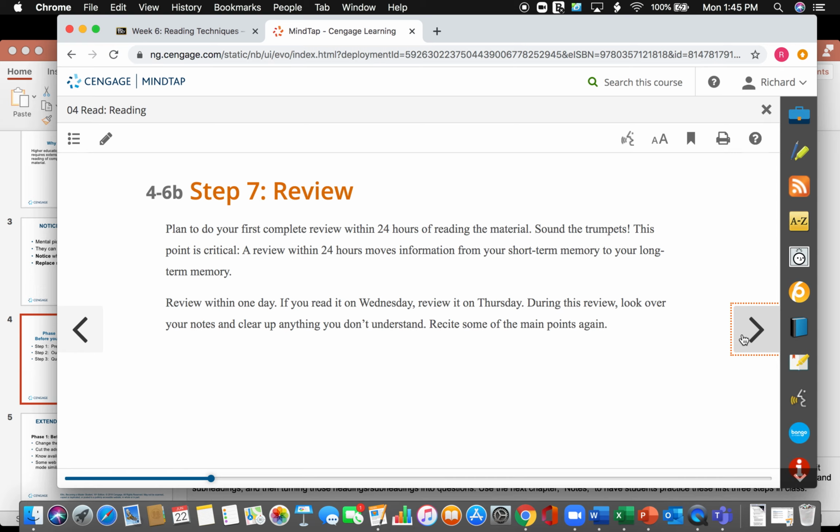The second step is review. Plan to do your first complete review within 24 hours of reading the material. Sound the trumpets. This point is critical. A review within 24 hours moves information from your short-term memory to your long-term memory. Review within 1 day. If you read it on Wednesday, review it on Thursday. During this review, look over your notes and clear up anything that you don't understand. Recite some of the main points again.